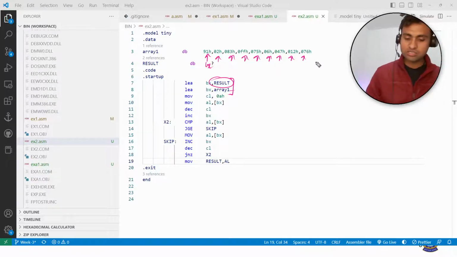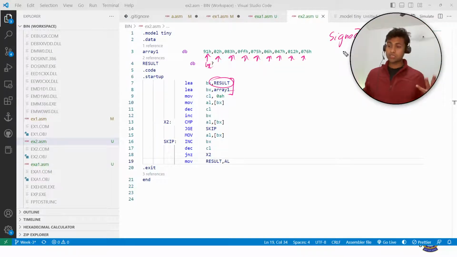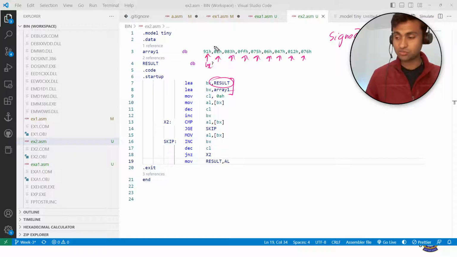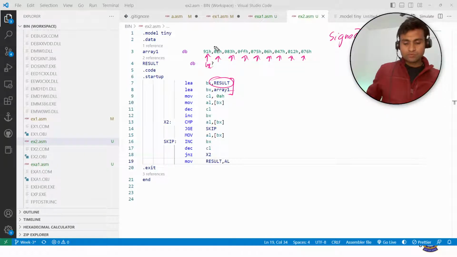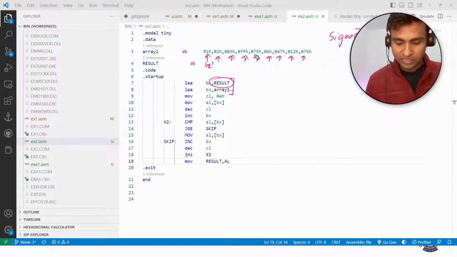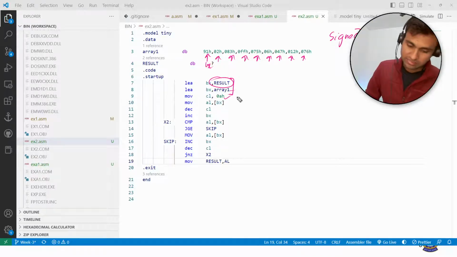And it is given as signed, right? So if it is, let's say, 91h, then 91h will basically become a negative number because we're using the signed 2's complement representation. So the only difference would be that this GE jump statement will make a difference for you. Okay, so how many elements are there in the array? 0Ah, so I'll store that in the CL register.